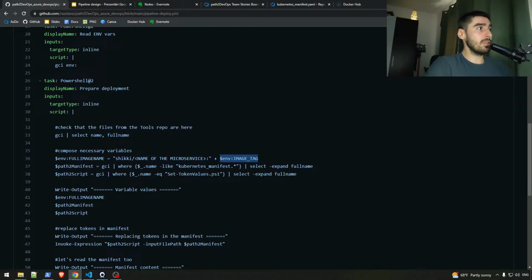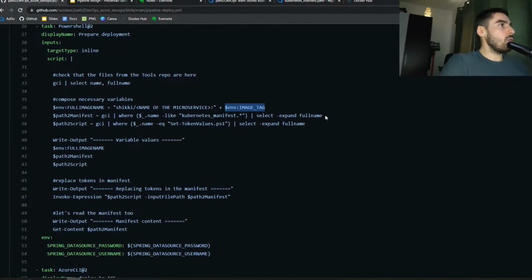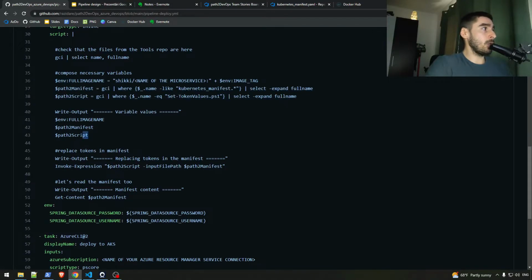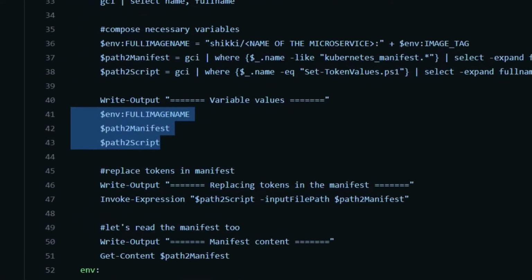Then we have an environment variable called image tag, and this is very important because what I'm expecting the pipeline to do, or the design of the pipeline, is it needs only one thing to run, and that thing is actually the image tag. So basically the pipeline will deploy to Kubernetes the version of the Docker image that I give it as input. So I need to give this variable as input, and I will show you how to do that in a few minutes. Once I've composed these necessary variables, I will print them so I can see that they have the right values.